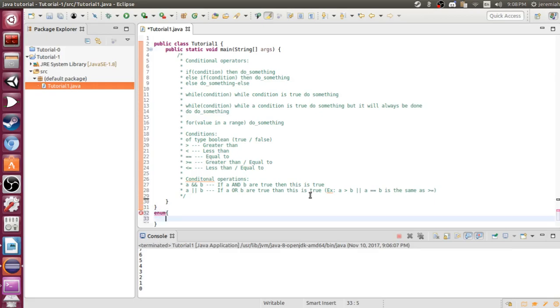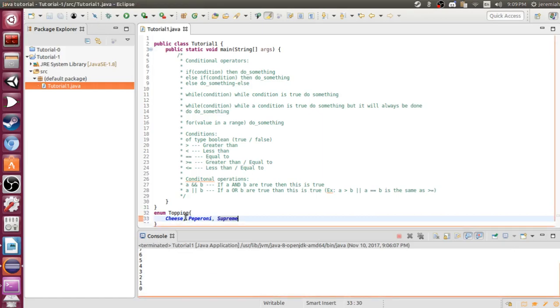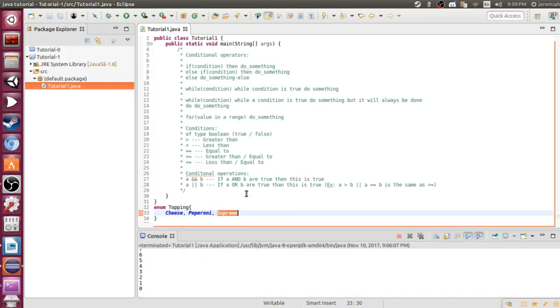So let's create an enum. We'll call this topping. And then we'll have cheese, pepperoni. I don't know how to spell pepperoni. I think that's right. And supreme. And each of these is assigned a value. This by default is 0, this by default is 1, and this by default is 2.